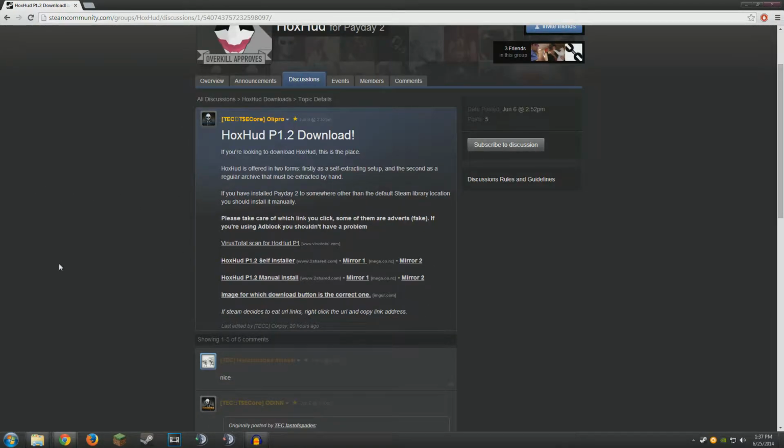Okay, and then in here there's links for either the self-installer or the manual install. I did the manual because I have two drives on my system. One is my operating system drive and stuff like that, and the other drive is just my storage drive, and that is the drive I install my games to. And I was not sure if the self-installer would recognize that and put it in the right place, or if it would put it in the default Steam directory on my C drive.